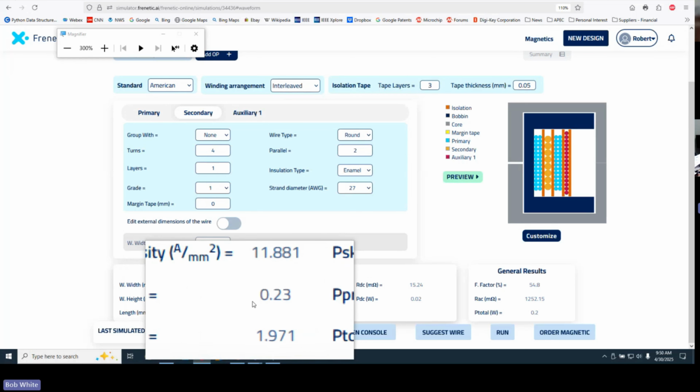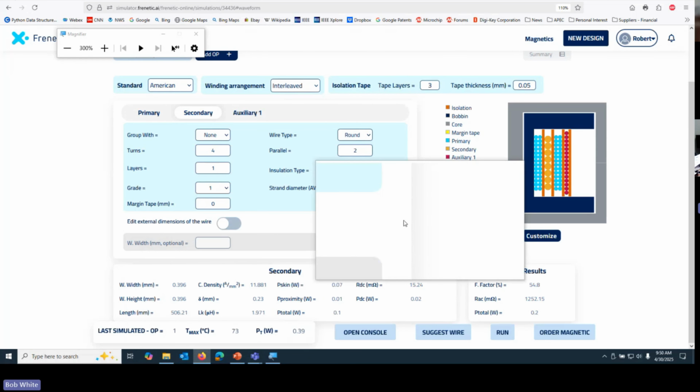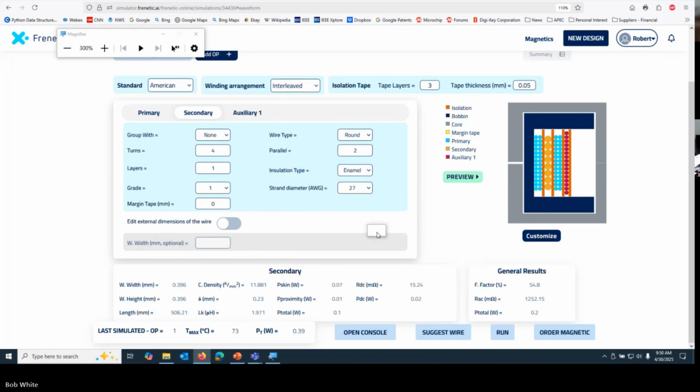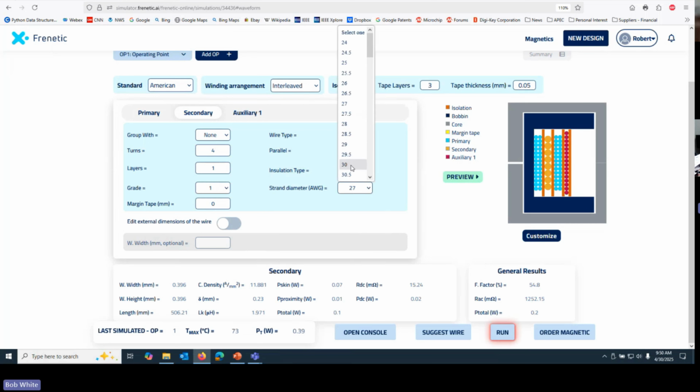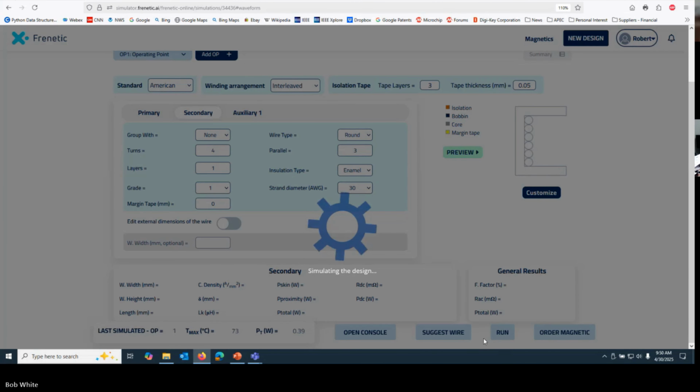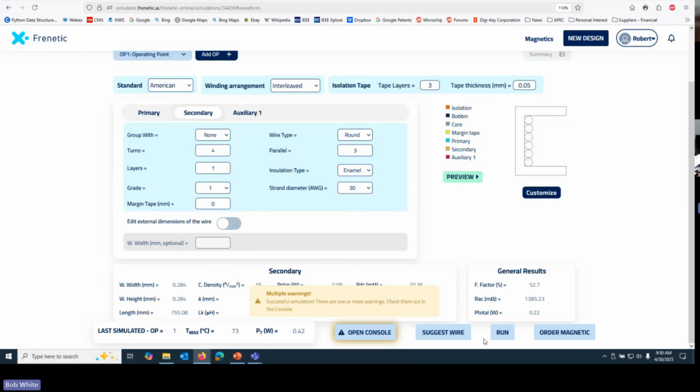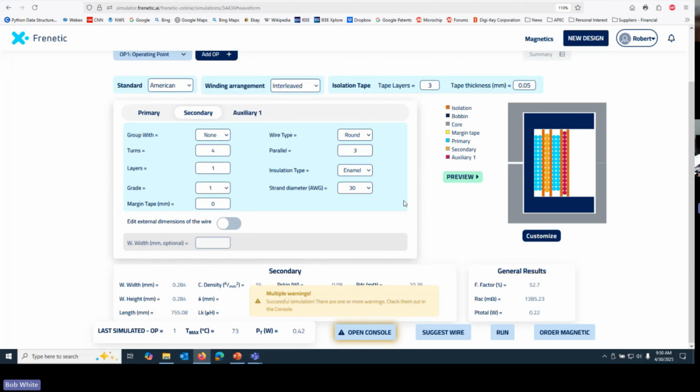So, Frenetic actually, going back to 3 strands of 30 gauge, gave us a very good solution right out of the gate. And so we could explore all different kinds of things. Frenetic gives you this ability to explore all sorts of different windings. I can customize if I want.